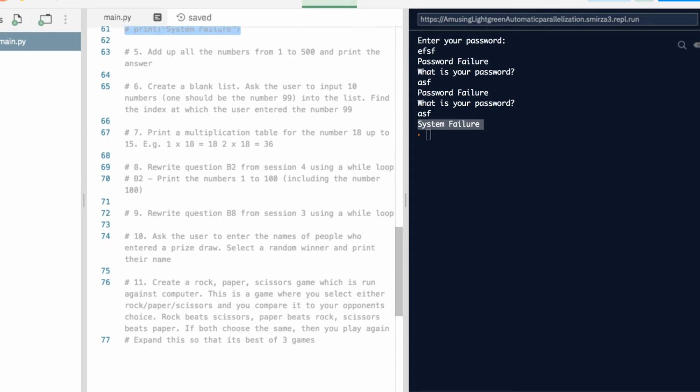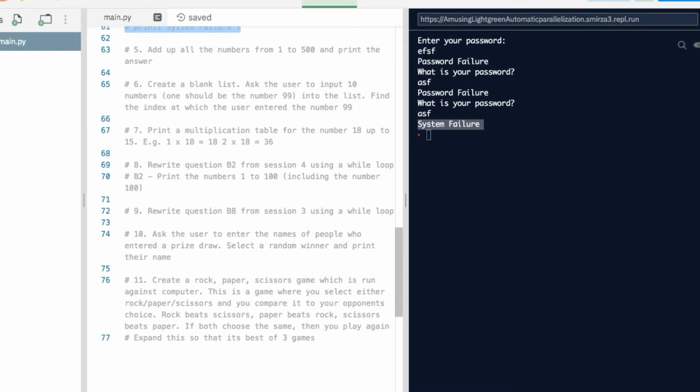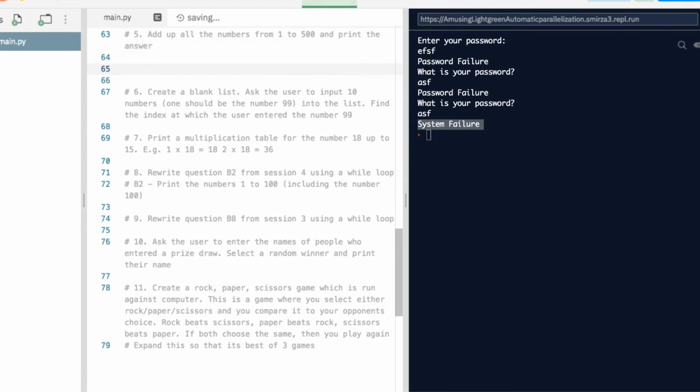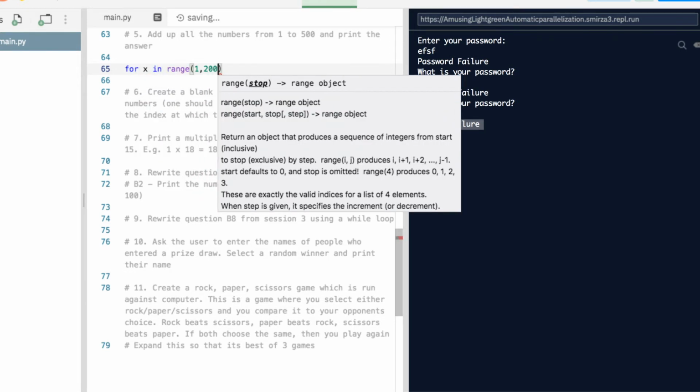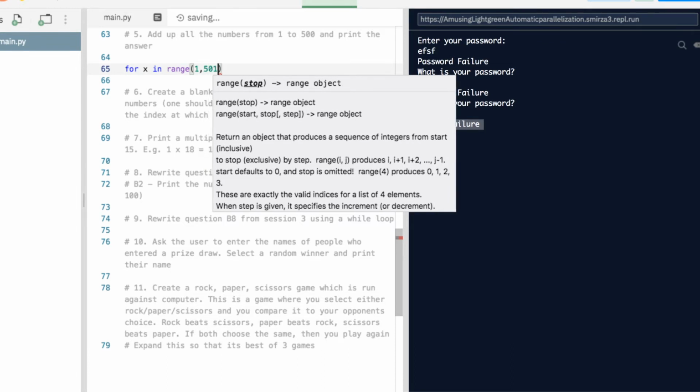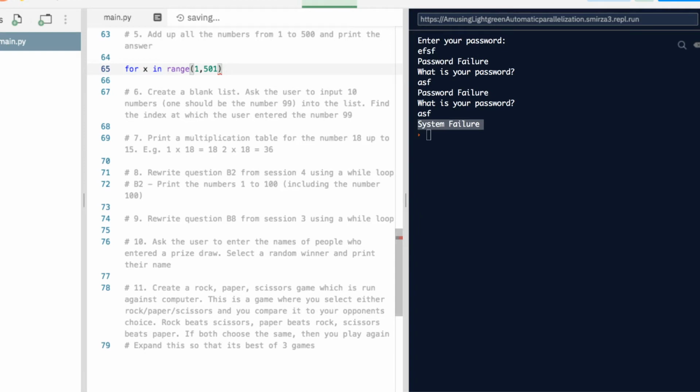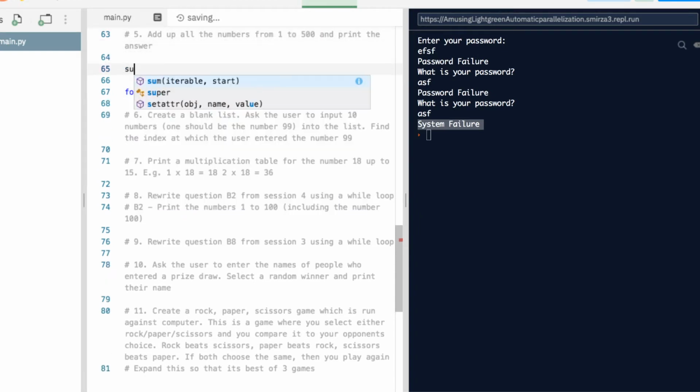Okay, so now we're going to add up all the numbers from 1 to 500 and print the answer. So if you were going to do it with your for loop, you could do for x in a range 1 to 501. Because we're going to add all the numbers from 1 to 500, we need an extra variable outside of our loop called sum, where it will be able to store that value.